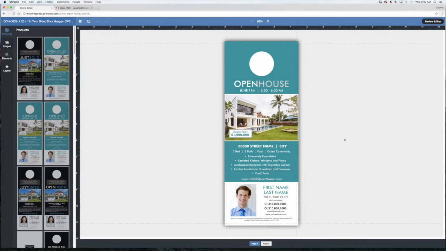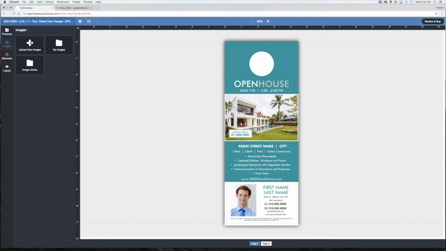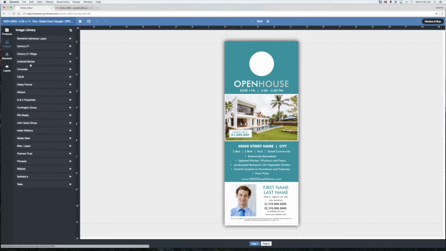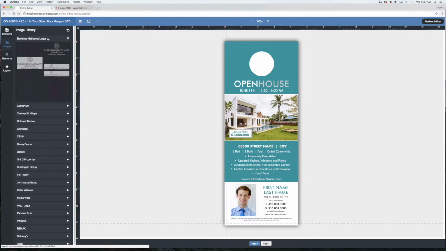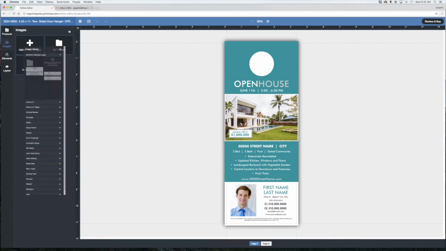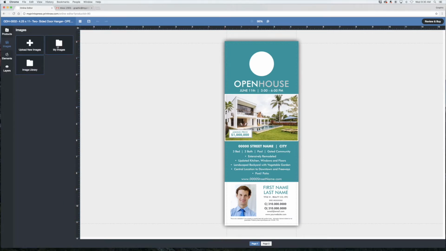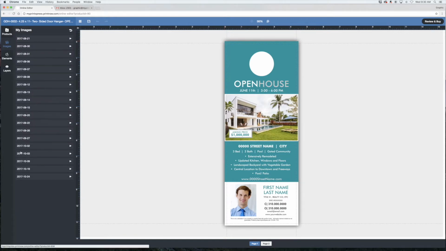I'm going to go ahead and allow my project to fully load. Then I'm going to choose the images I would like to use. We have a couple options here. You can either use images that you've previously loaded in your image library, or you can upload new images. Also, we do have a library available to you with a list of logos to different companies. I've already previously loaded a couple photos that I would like to use.